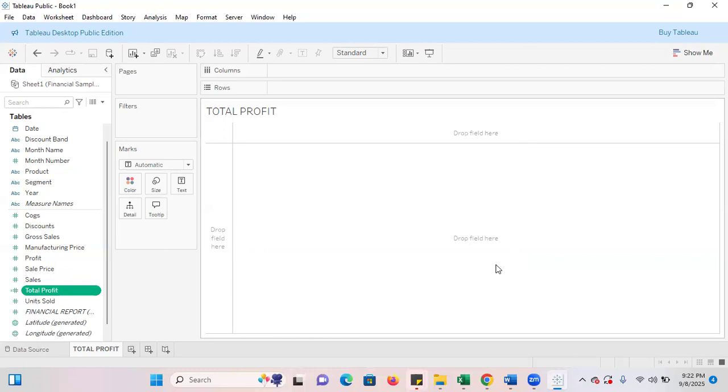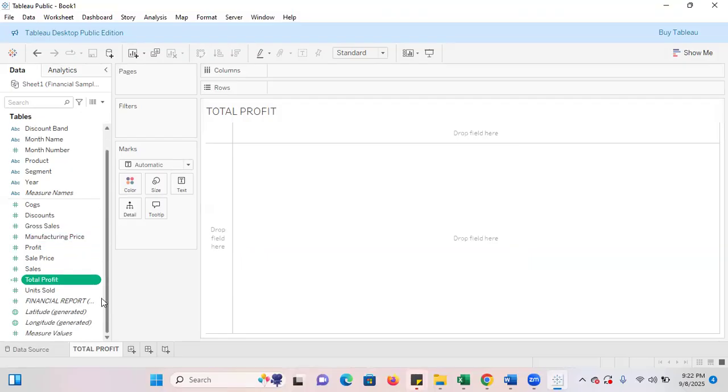Now, if you look at our list of columns, you can see a new one called total profit. And to know it is a DAX measure, at the back of the asterisk sign, you will see an equal sign. If you look clearly, I'm sure you'll see it. That's to tell that it's actually calculated using DAX.